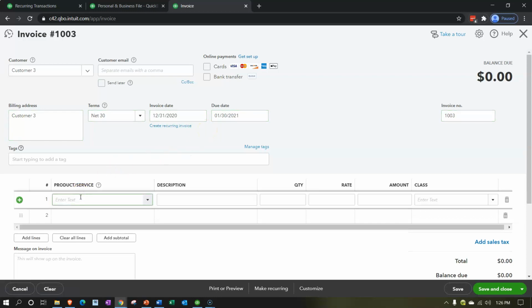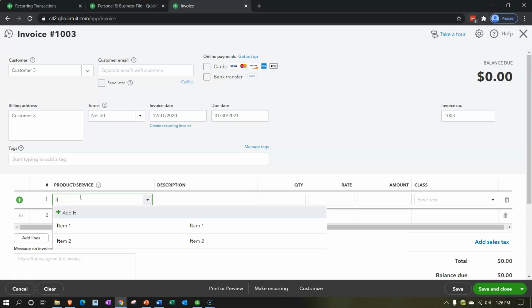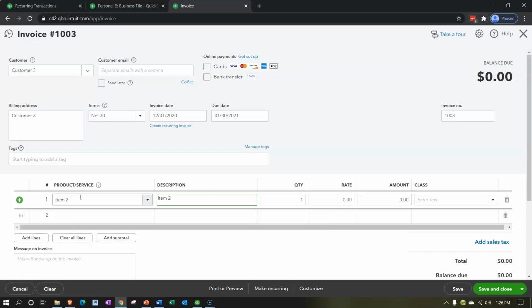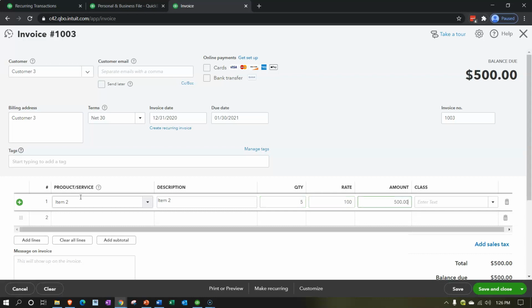And then we're going to go down here. This is going to be item, I'll say item 2 again. And then there's 5 of these, quantity 5 at 100. So there we have it. So standard invoice, it's going to be increasing the accounts receivable by the 500, other side going to sales.